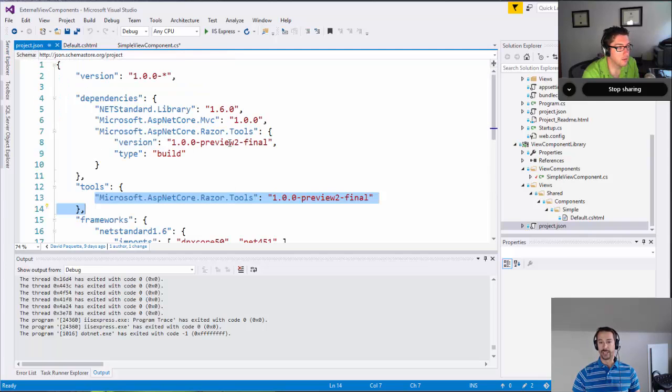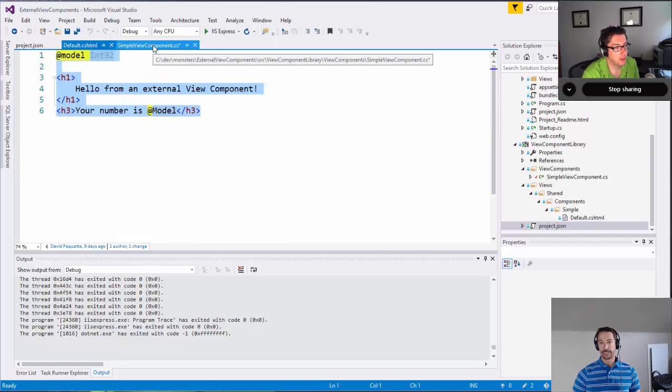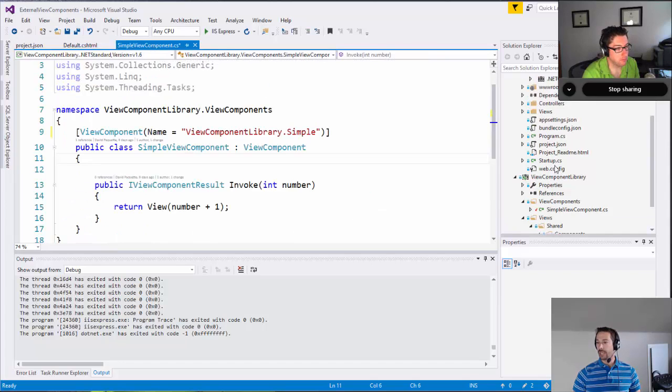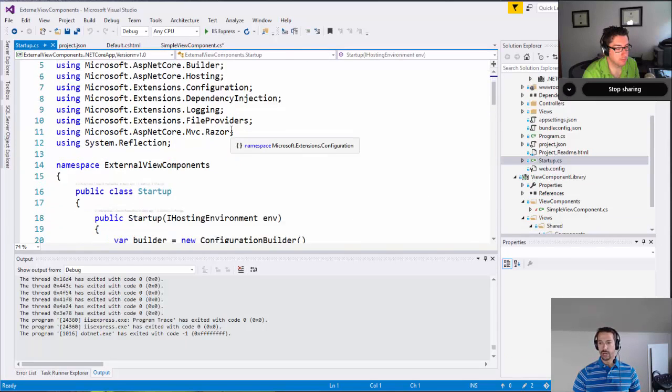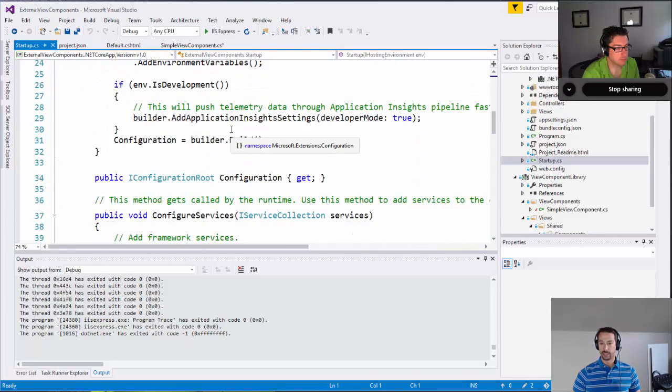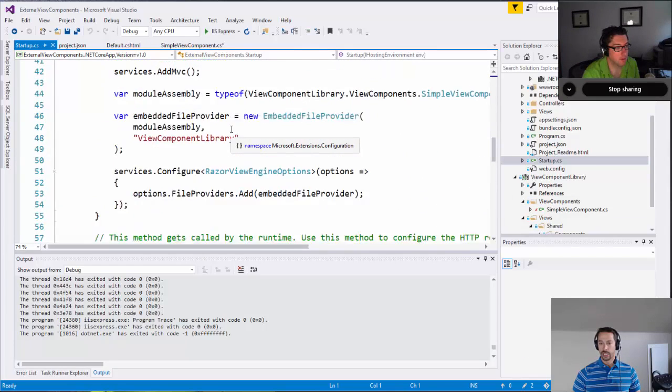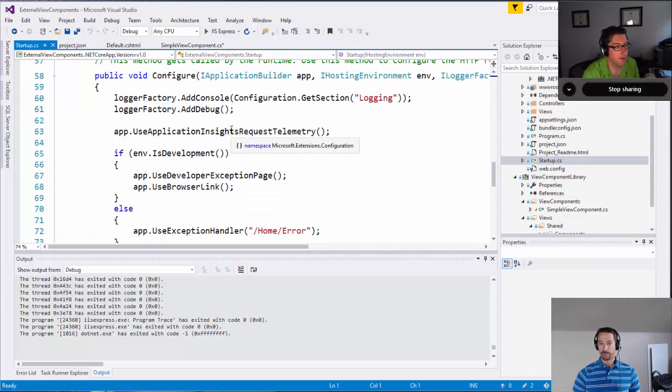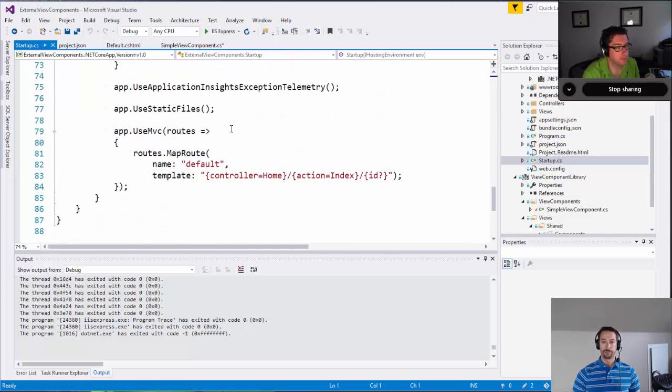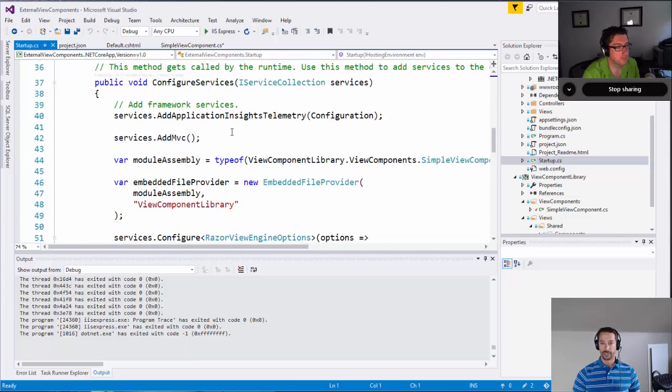Because back in the day, that used to be just part of Visual Studio, and it would recognize that it was a cshtml file. Now that tooling doesn't work unless you add the reference to the tooling packages here. Okay, now under startup, and this is where it gets a little interesting, under the configure method, no, sorry, configure services.